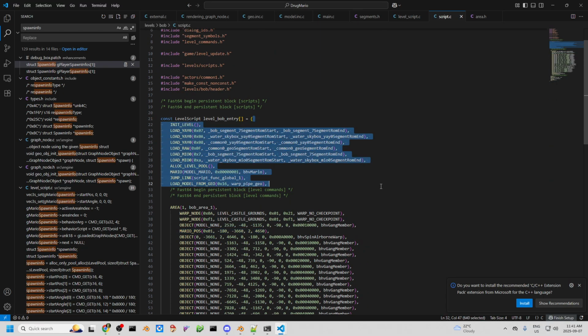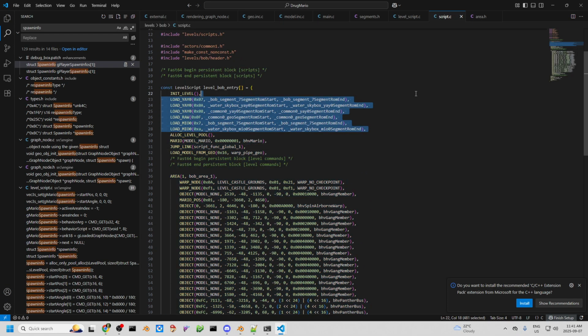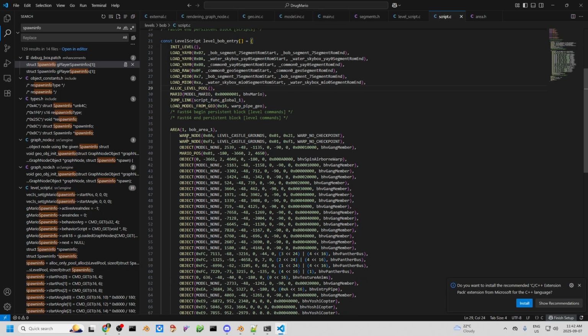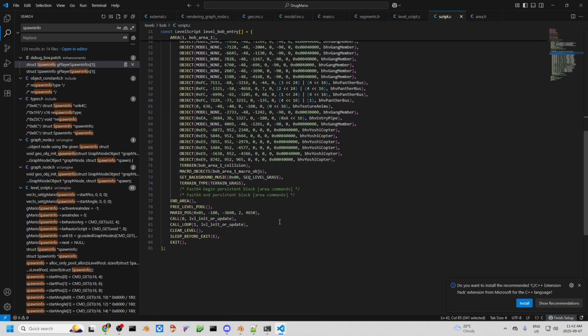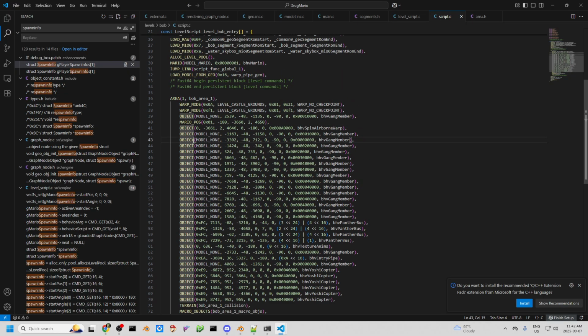A level script is this. It sets up how a level behaves. So first it loads a bunch of segments into memory, then it sets up some graph lists in my engine. In the original game it does geo layouts, they're slightly different. Then it sets up warp nodes and objects, and then it does some other stuff to make sure the level exits fine. Alright, so warp nodes and objects is what we're looking at today.